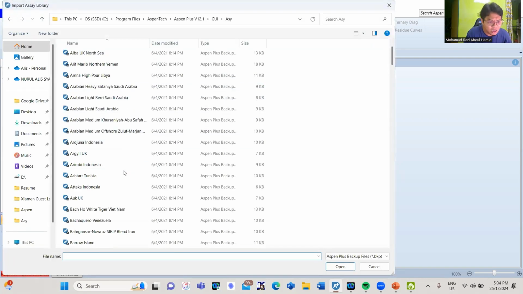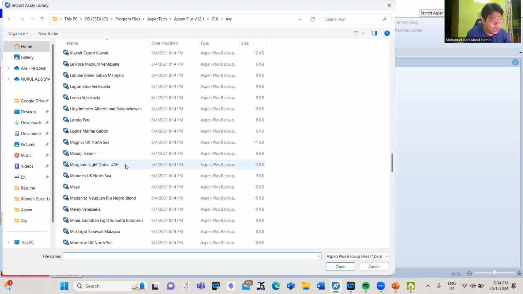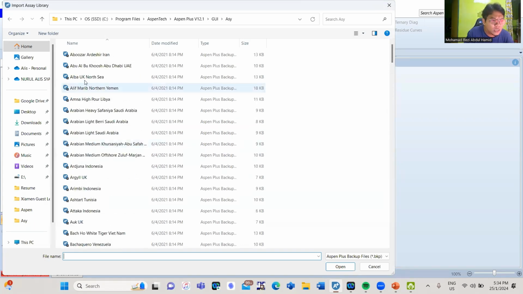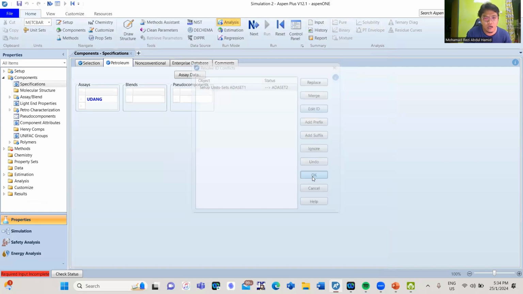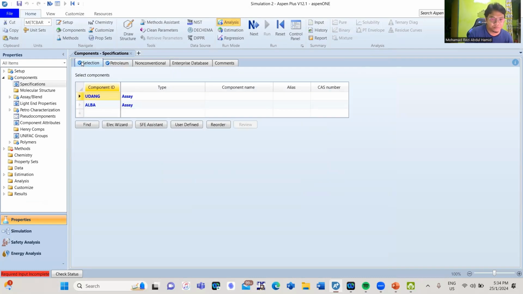Go to assay data. Let's see, what is it called? Alba UK, right? Yeah, Alba UK. There it is. Alba UK North Sea. These are all components. So open. I'm just going to edit the ID, maybe data set number 2. Okay, hit OK. Now I have 2 assays already in here. So go back to my selection. Click next.